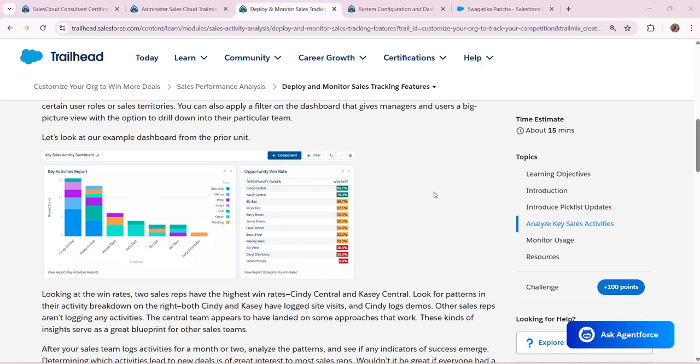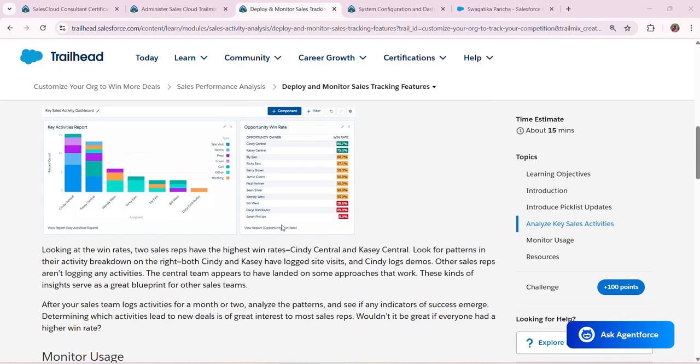Let's look at our example dashboard from the prior unit. Okay. Looking at the win rate, two sales reps have the highest win rate: Cindy Central and KZ Central. Look for the patterns in their activities breakdown on the right. Both Cindy and KZ have logged site visits. Cindy logs demos. Other sales reps are not logging any activities.